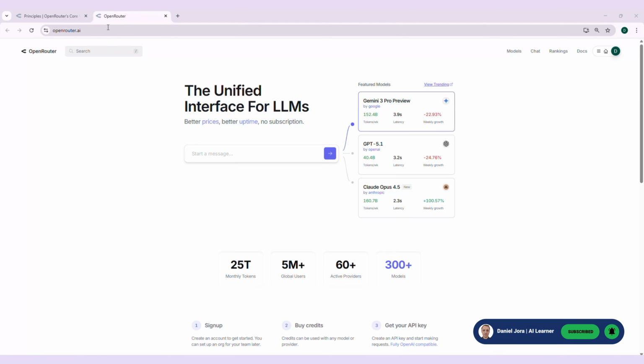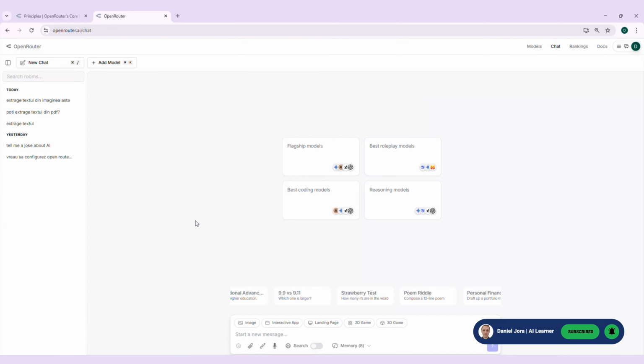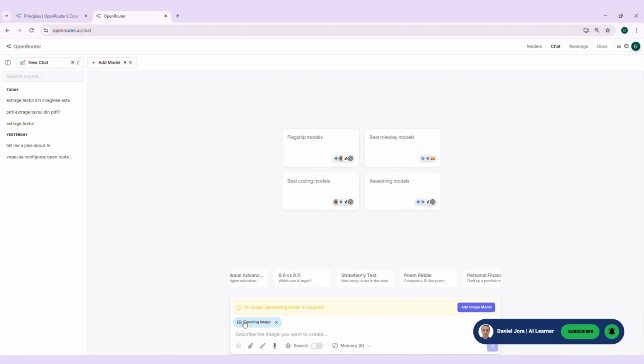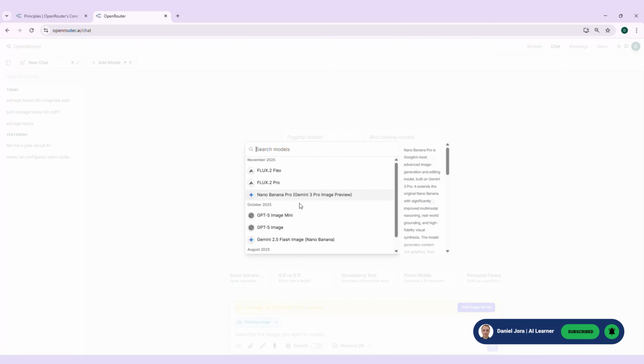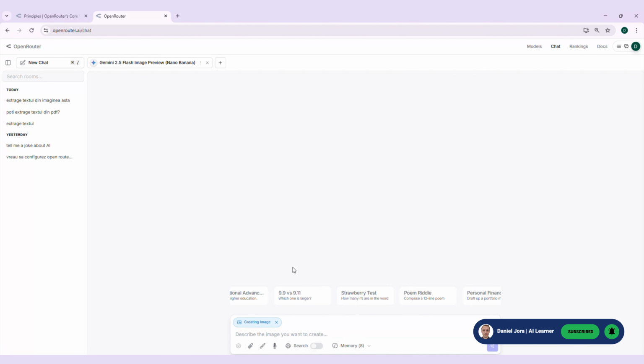One chat with multi-models. Go to OpenRouter.ai, go to Models, and at the bottom click Image and choose an image model. I am choosing Gemini 2.5 Flash Image, which is a free model.